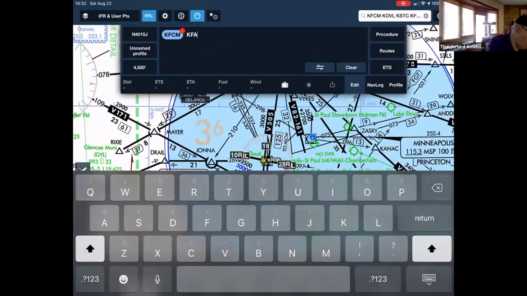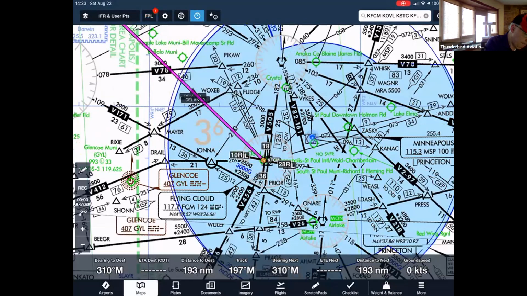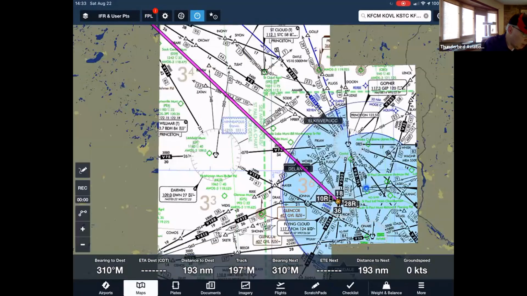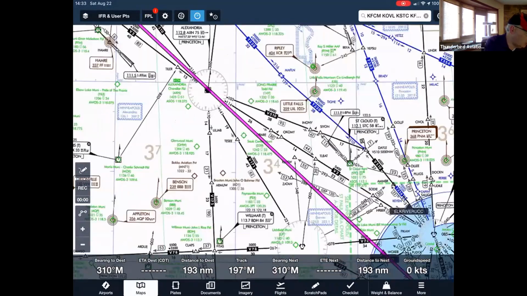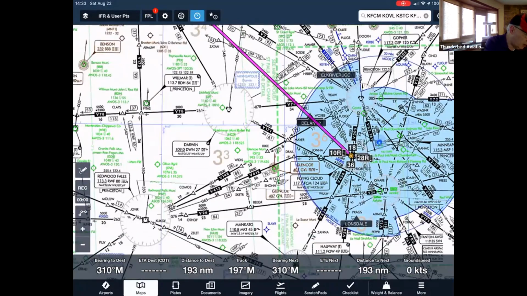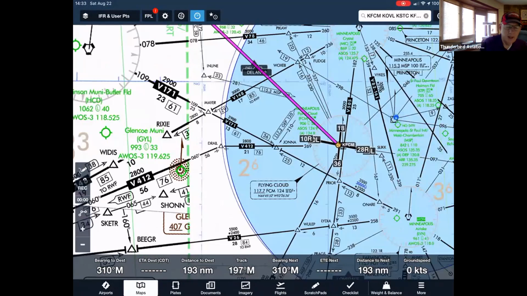Let me get rid of all the VFR stuff we were playing with there and go to the IFR chart. You can do this the old-fashioned way by just drawing the straight line between the two airports and then looking at the IFR low chart and figuring out what routes you want to fly in order to be able to go IFR between Flying Cloud and Fargo.